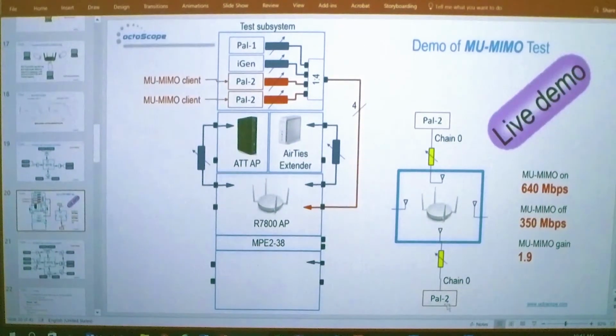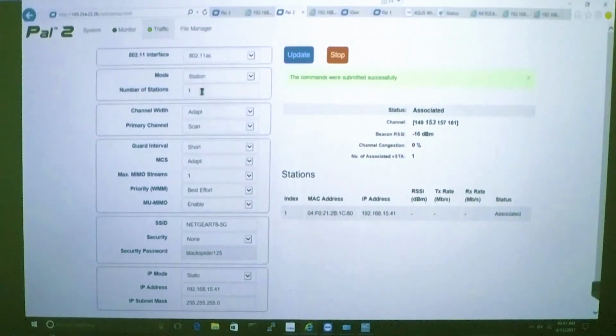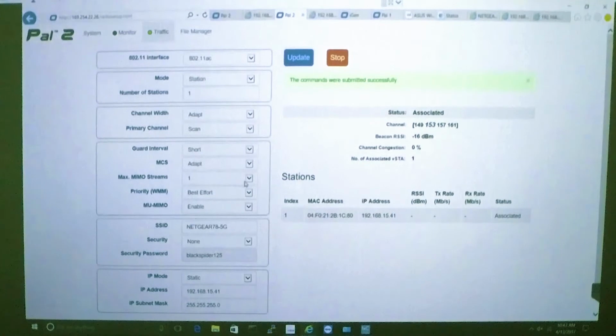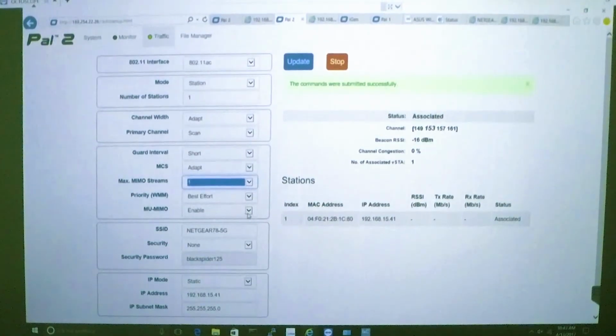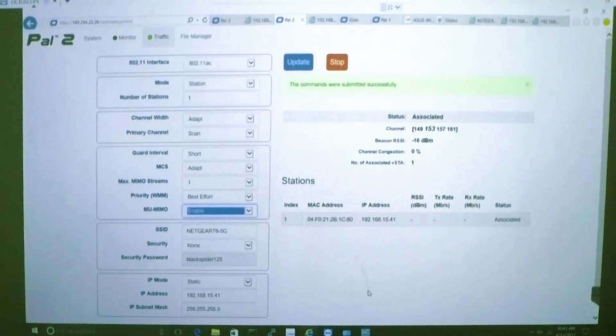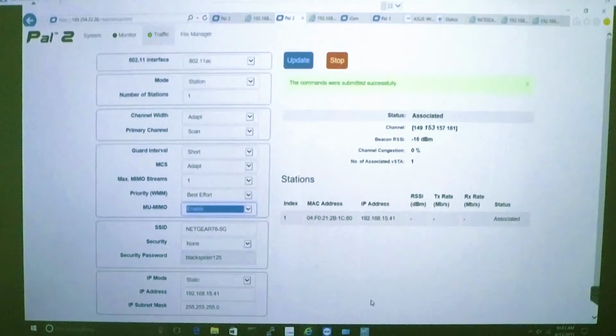So Jamin, are we ready to go? Yeah. Okay. So Jamin has set it up. You see he has configured only one stream here. And he has enabled MU-MIMO. And so with the first run we're going to do is with multi-user MIMO enabled.